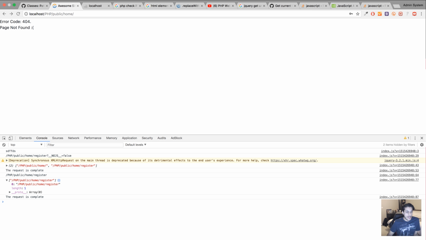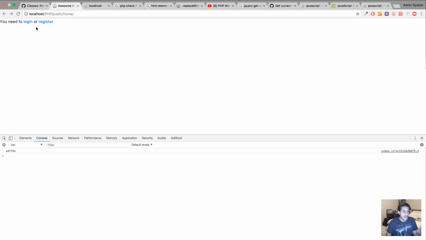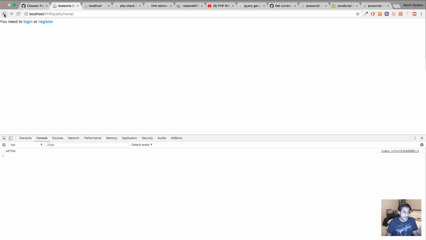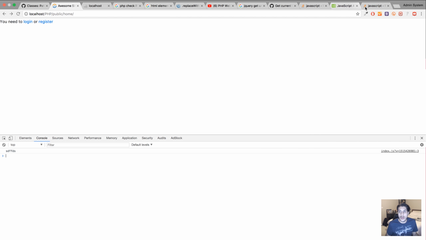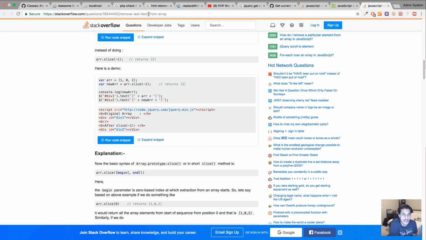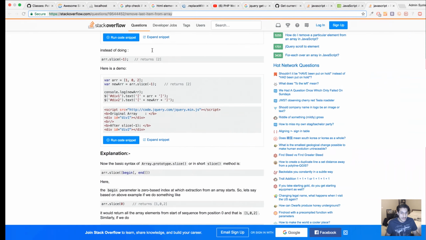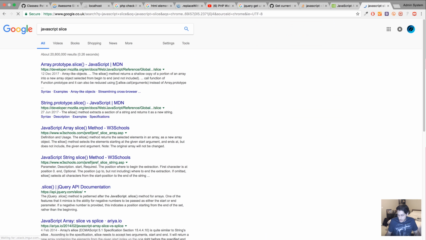That should be able to get the content that we want. So we're doing, okay, so for refresh, register back. So okay, it's slicing the wrong one. So let me have a look at how the slice method works. So the jQuery method, nice JavaScript, I think. JavaScript slice.